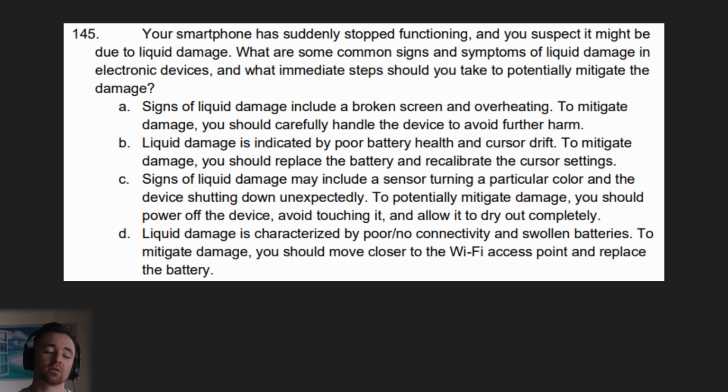Question number 2 reads, your smartphone has suddenly stopped functioning and you suspect it might be due to liquid damage. What are some common signs and symptoms of liquid damage in electronic devices, and what immediate steps should you take to potentially mitigate the damage? A. Signs of liquid damage include a broken screen and overheating. To mitigate damage, you should carefully handle the device to avoid further harm.